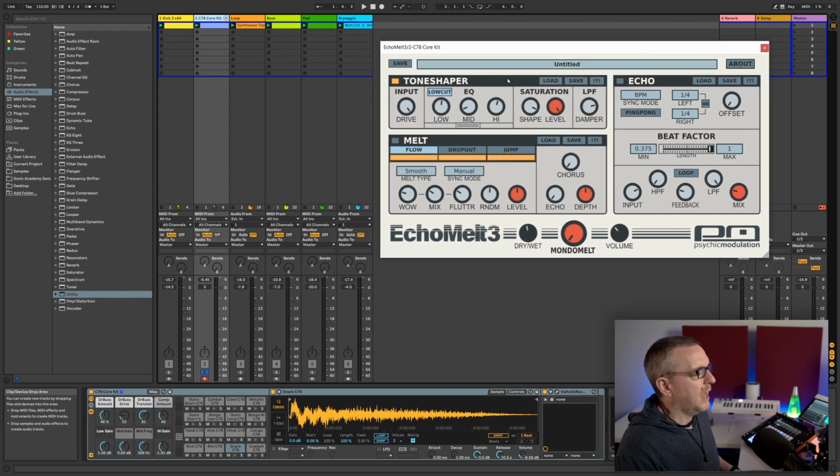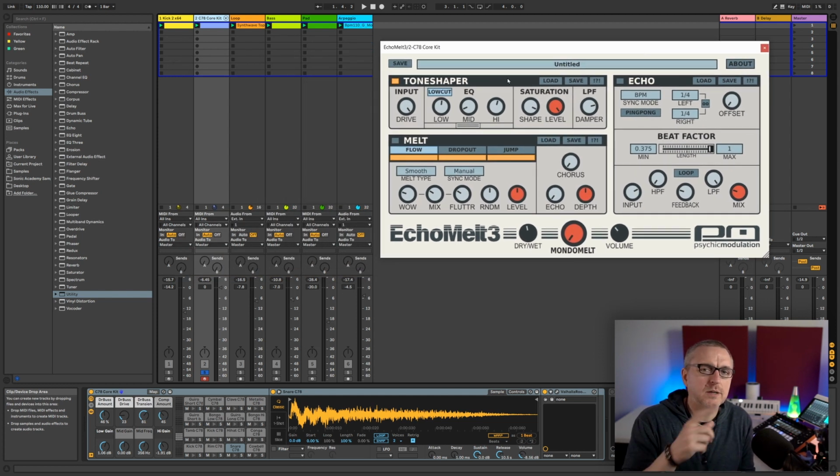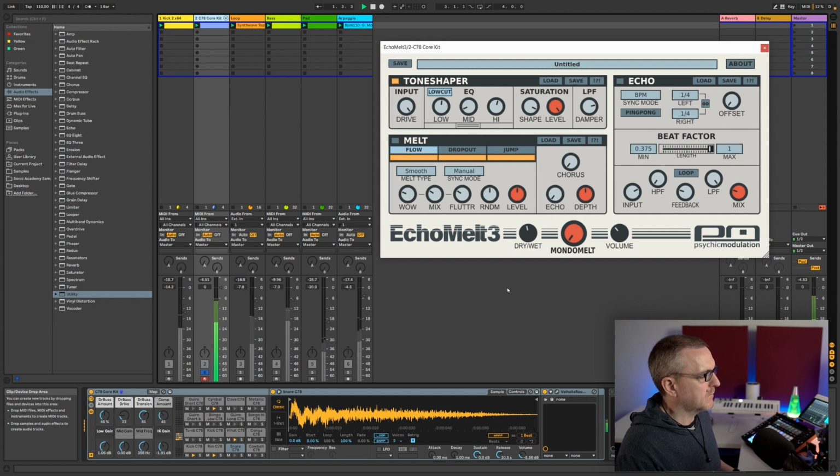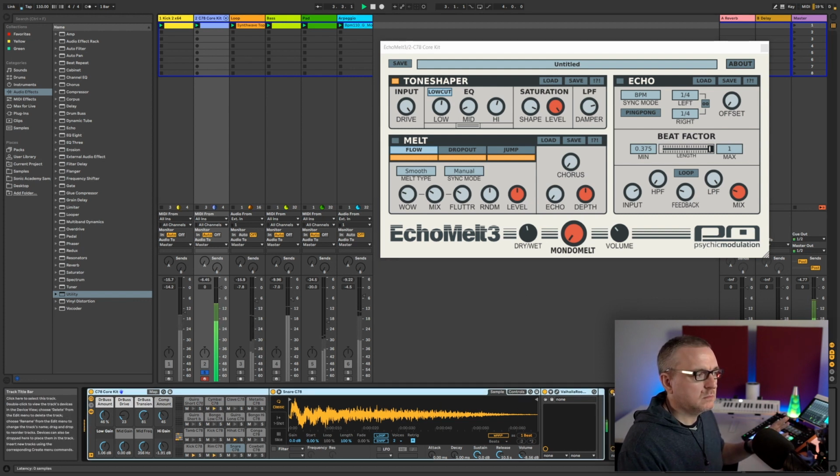All I've got going on here, and I've used the Echomelt 2 plugin. I've used the melt section in that a lot before, so I'm going to focus on the other things a little bit more. We're going to use the melt section a little bit, but it's the tone shaper that I really enjoy using in this at the moment. I switch this on. Very subtle difference. Off. Just brings it together a little bit to my ears.